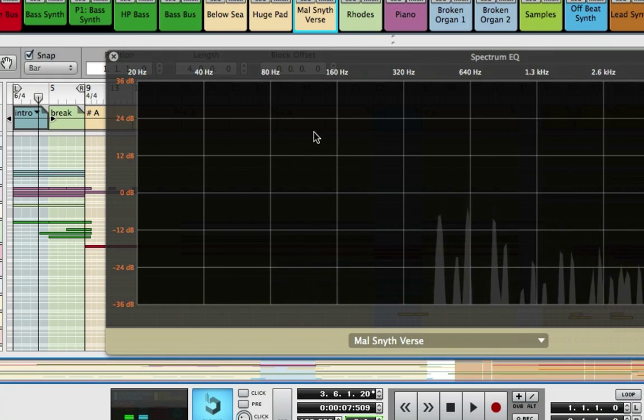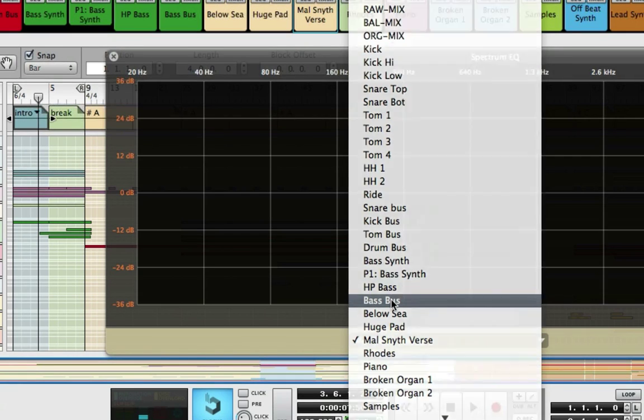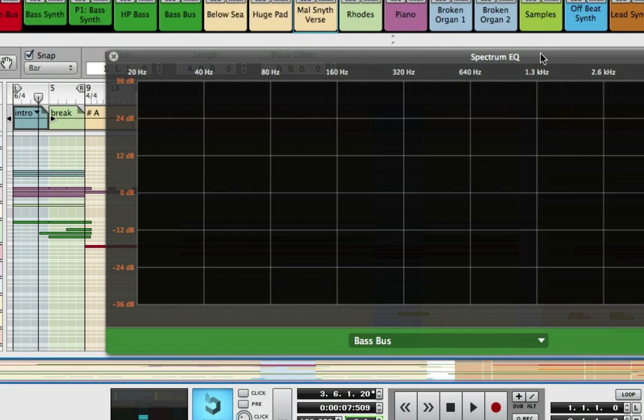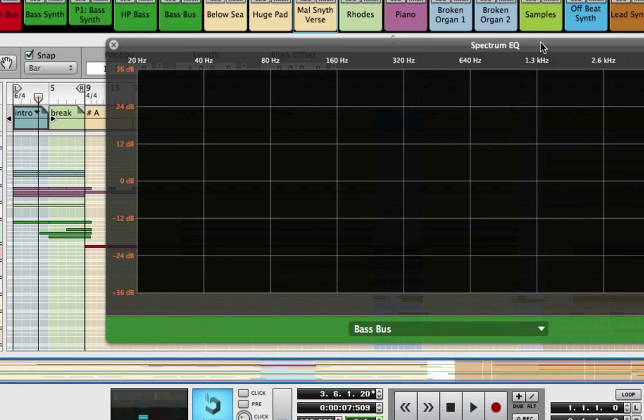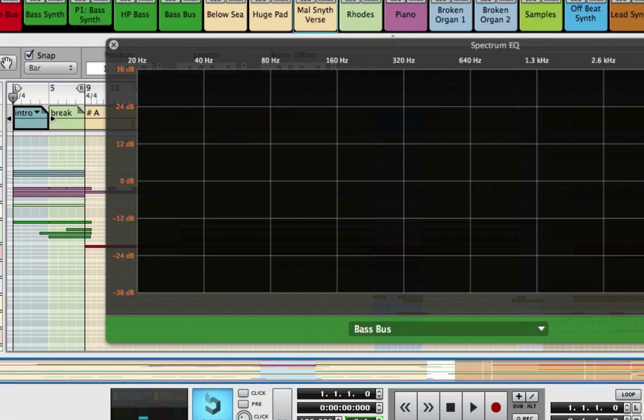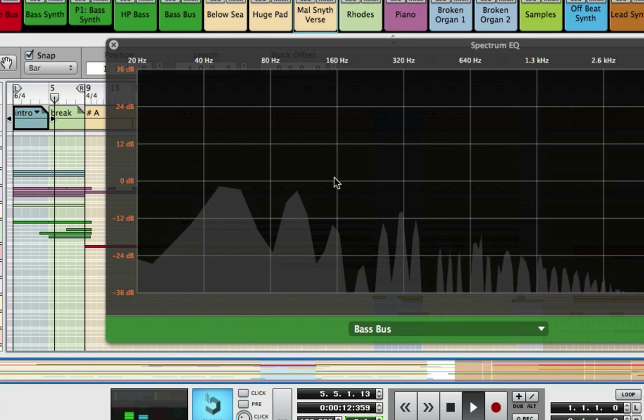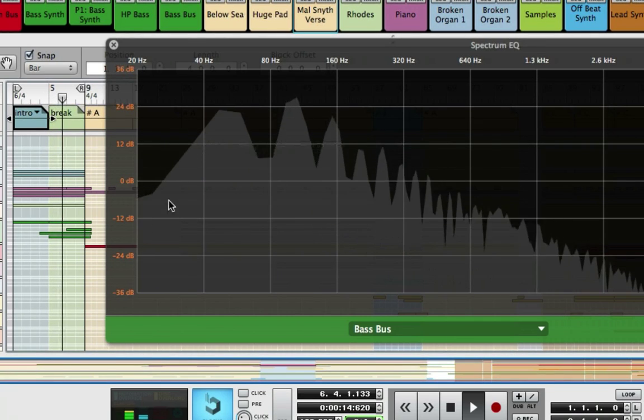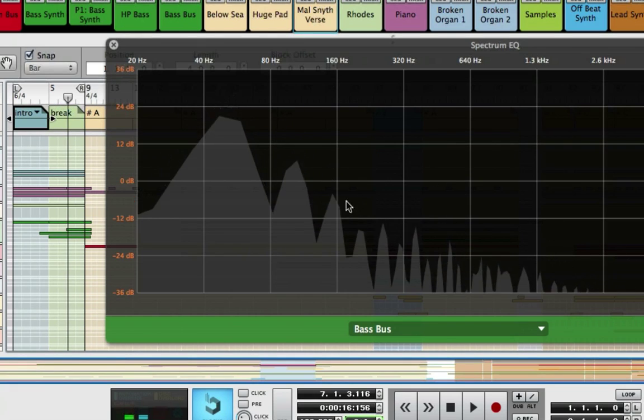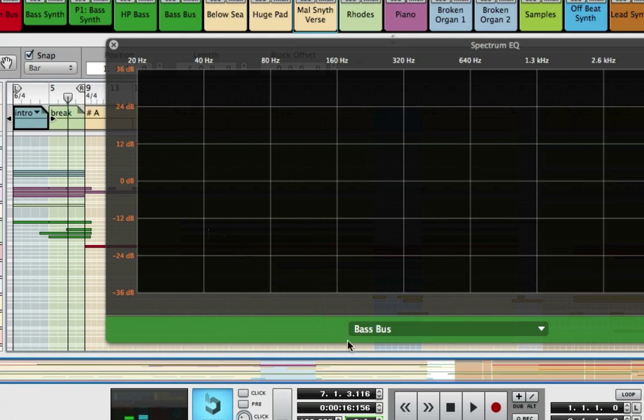You can see that it's going down lower than 80 hertz. It's hovering right around 160, and we know that's the bass real estate right there, and I like to reserve that for the bass. So let's see where the bass is. This is the bass bus. See all that area that the bass is taking up?